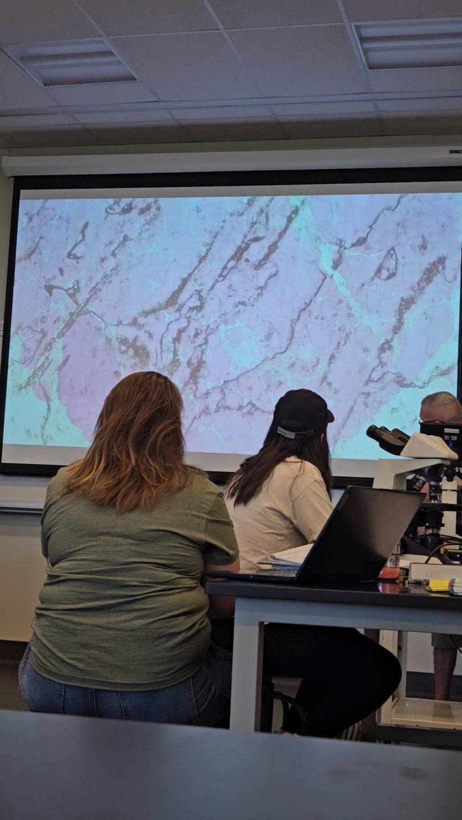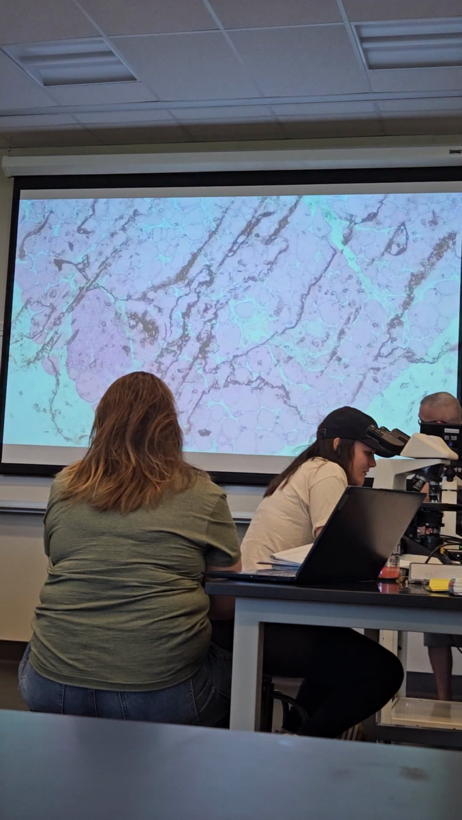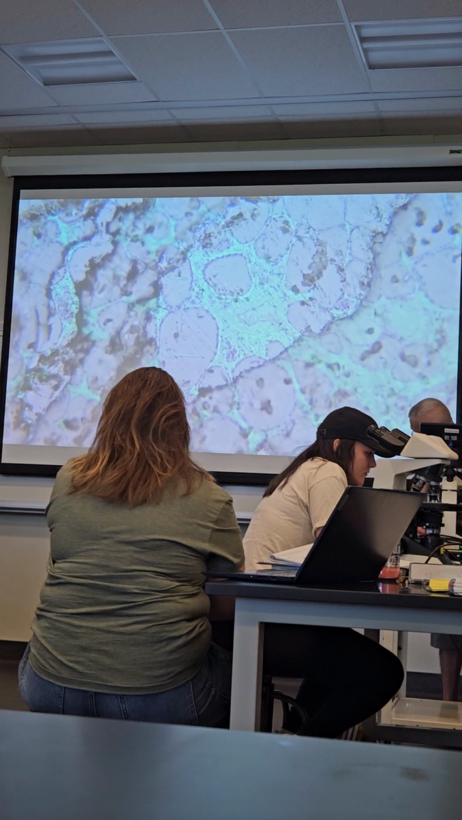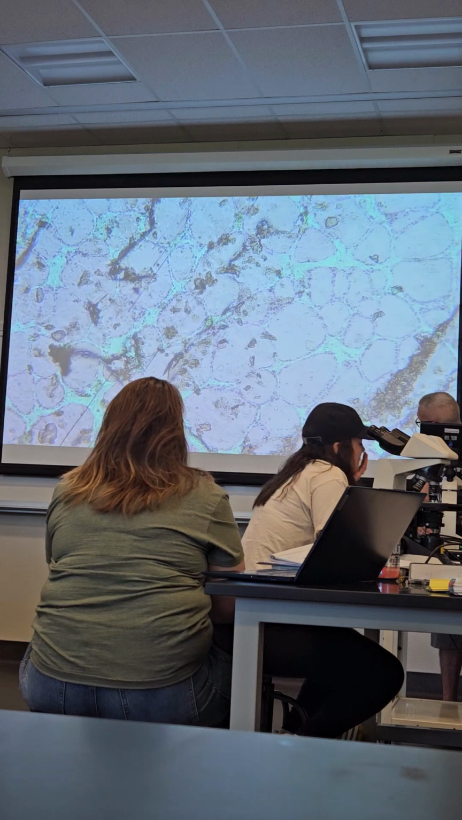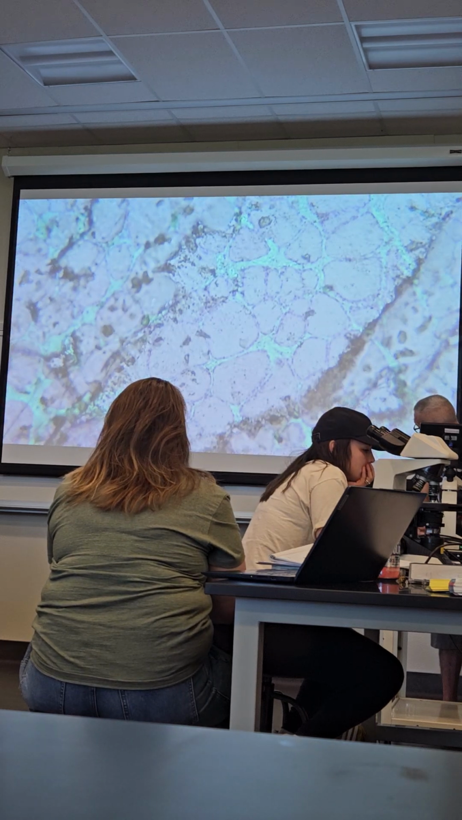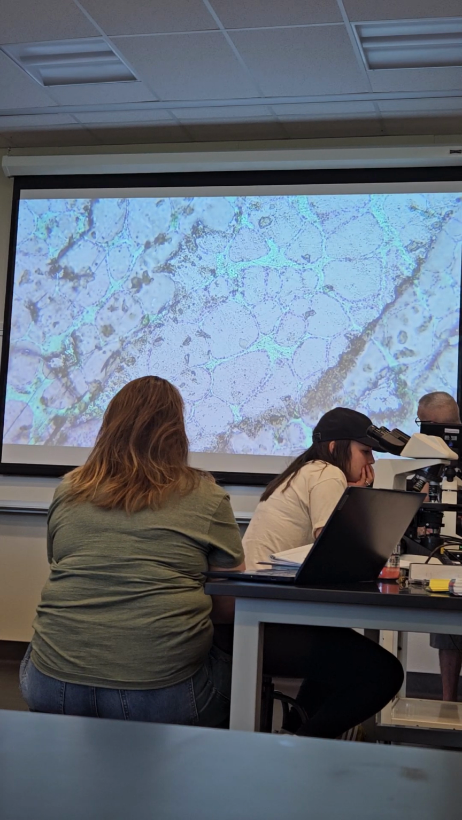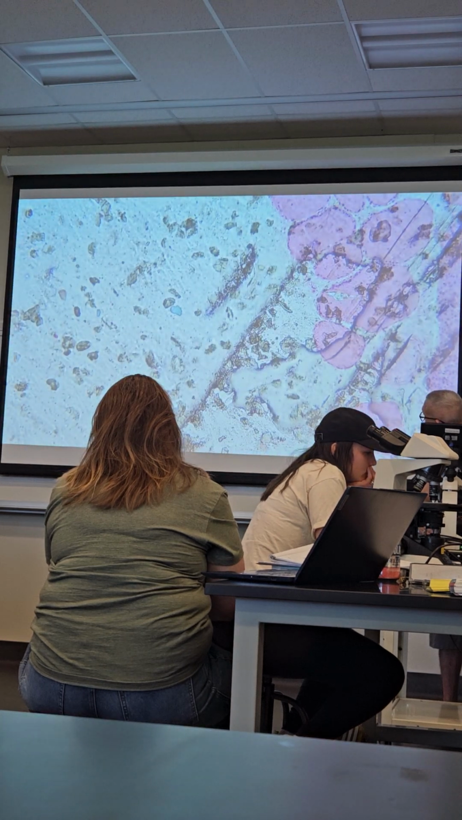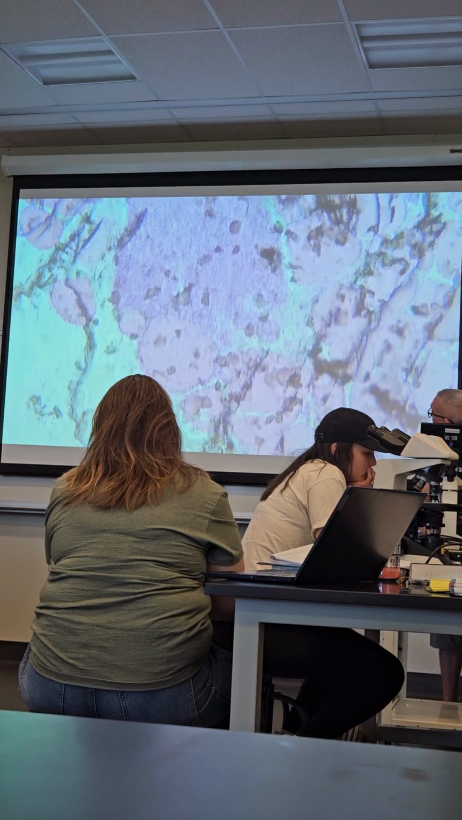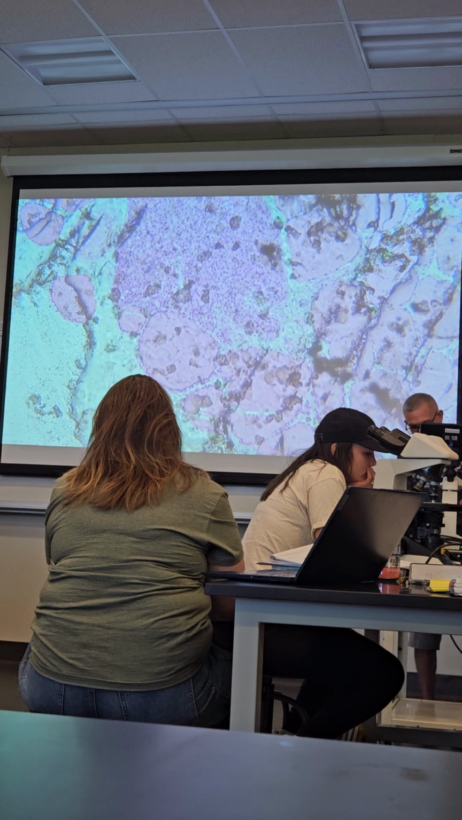Thyroid slide, sorry. That one's not fitting. That broken cover slip, we'll use it anyway. It's a thyroid. Maybe we won't use it. Epididymis.